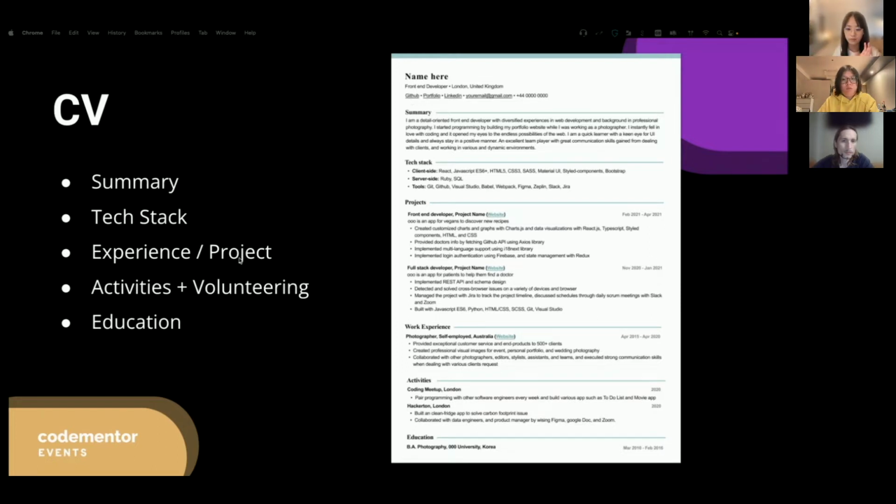GitHub link, definitely put it. And if you have a portfolio website, put the link. If you have a tech blog, definitely put it, but it's not mandatory, it's optional. If you have LinkedIn, you must have LinkedIn actually. So put LinkedIn and the email and phone number.